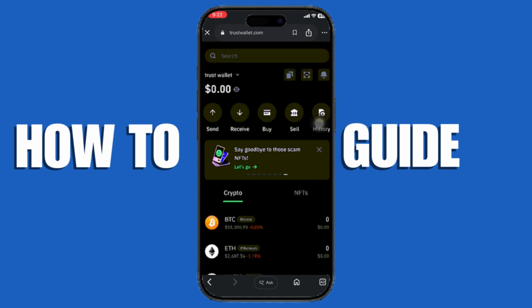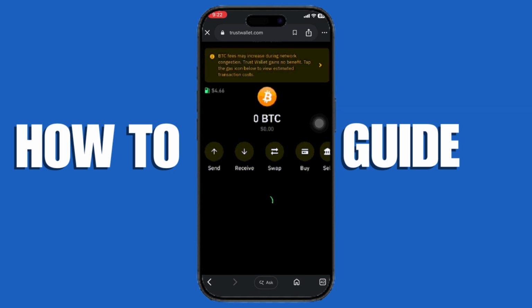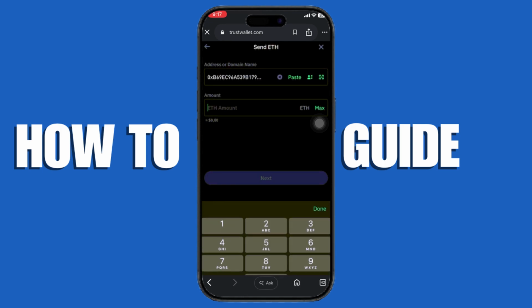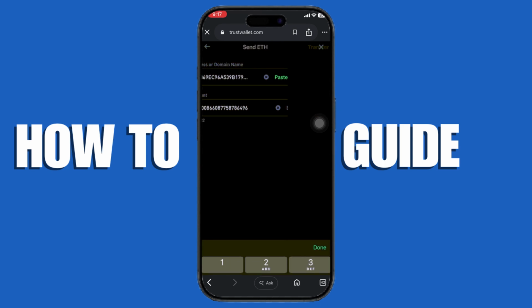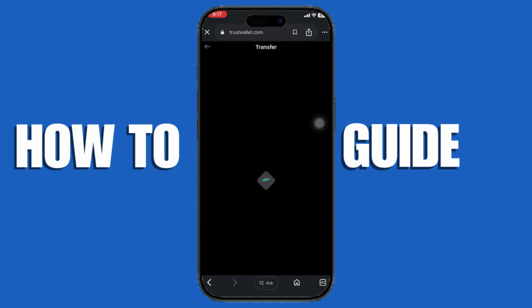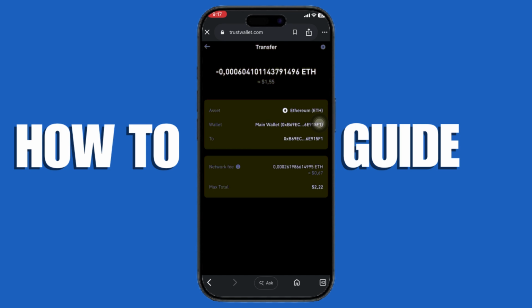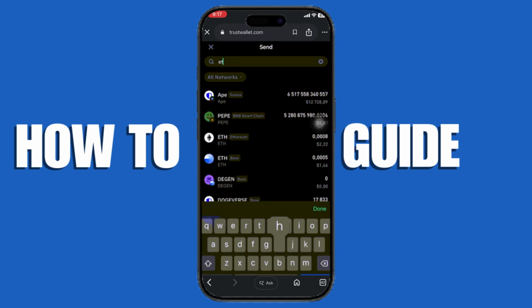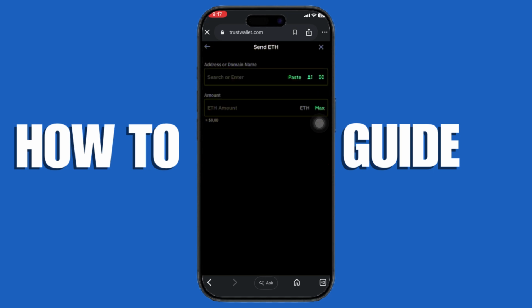To send crypto, tap Send, select Asset, paste the recipient wallet address, enter the amount, review the network fee, and confirm the transaction. If you want to buy crypto, tap Buy, choose your preferred coin, select a payment provider, and complete the purchase by following the on-screen instructions.